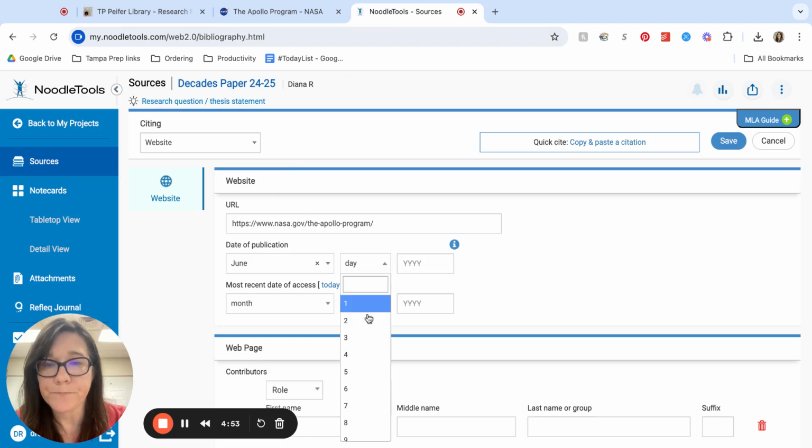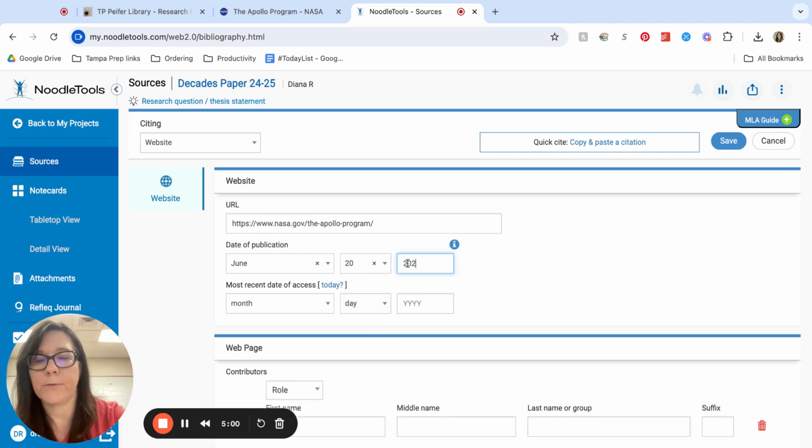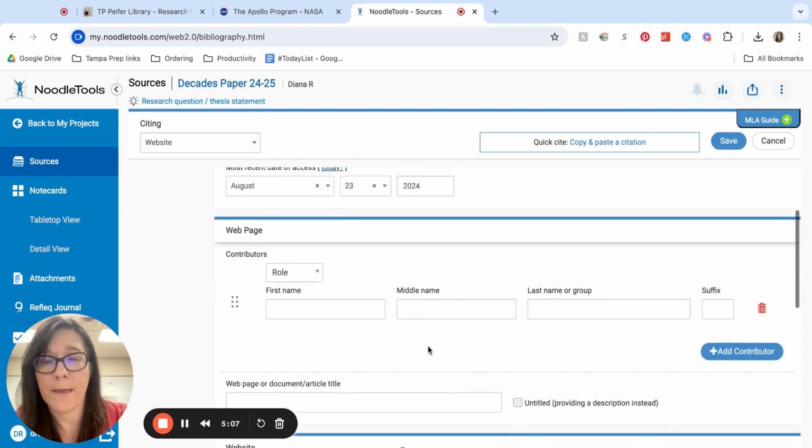So June 20th. I didn't do the 20th. 2024. Most recent date of access, that's when I am looking at this page. I'm looking at it today, so I'm going to click today.